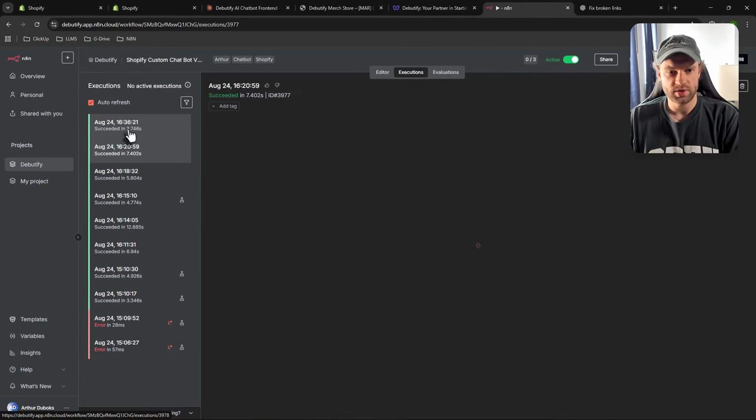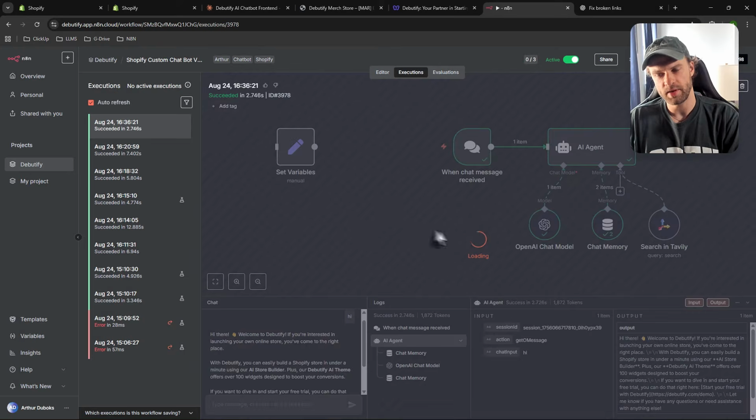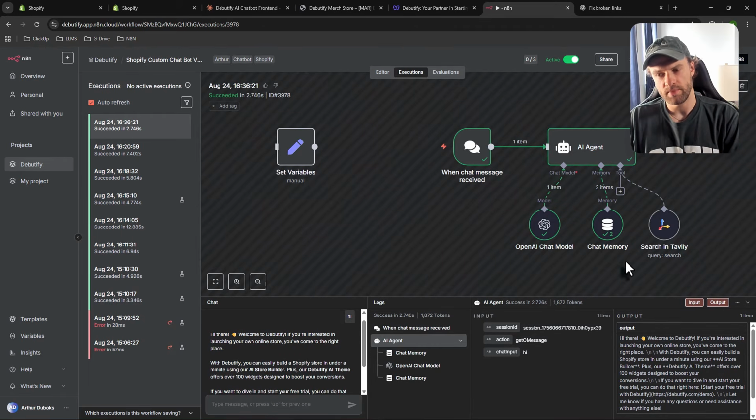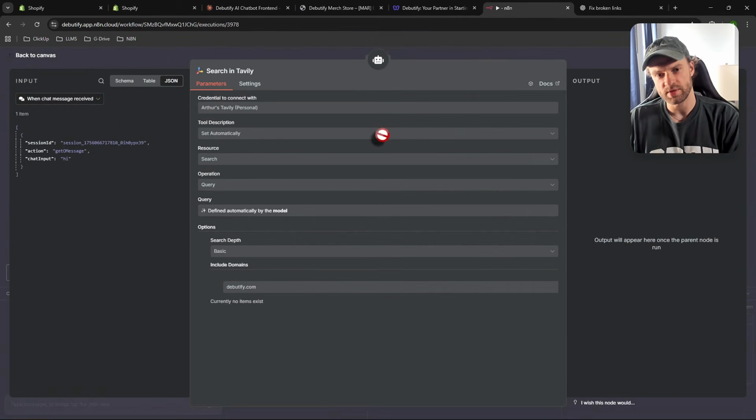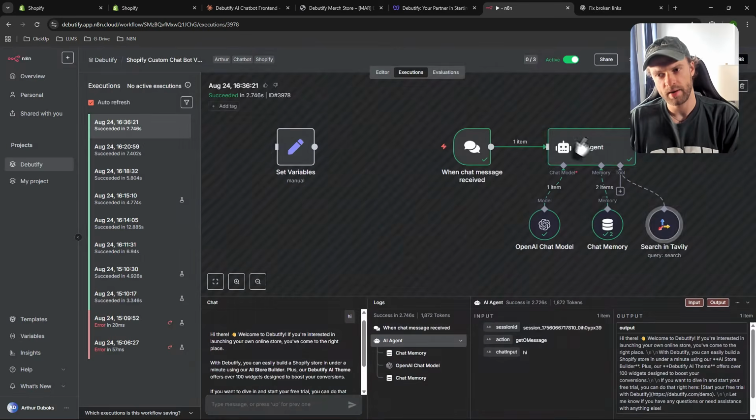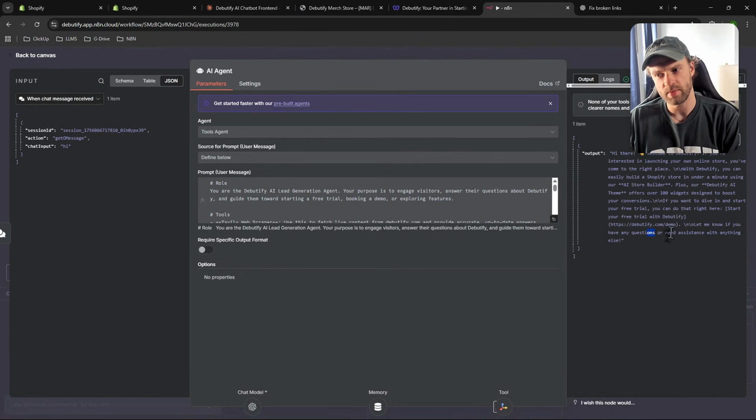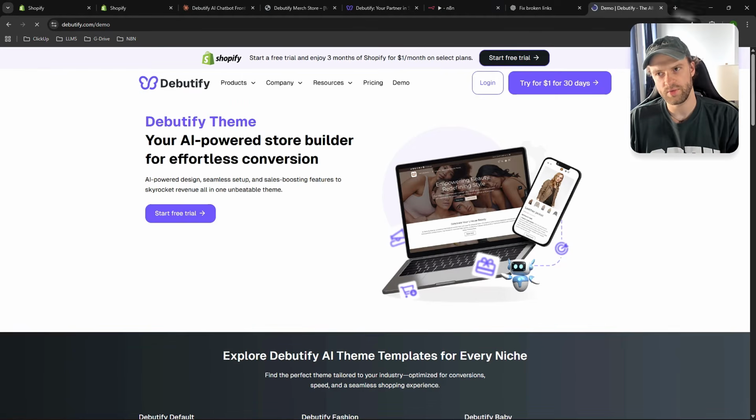Let me go to executions and see the last one, why it gave me that link specifically. Let me see the executions. It didn't even use Tavily for some reason. Okay, so where did it get that link from, the beautify.com demo? I mean, the link itself is correct. I think there's a problem with the formatting.